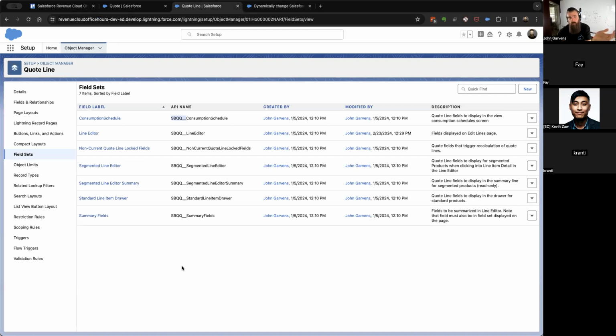Let's just say, going back to the previous example, you're Salesforce and you sell software and you sell services, and you want to show completely different fields for both of those. When it comes to the software, you want to show things like the start and end dates of each line.